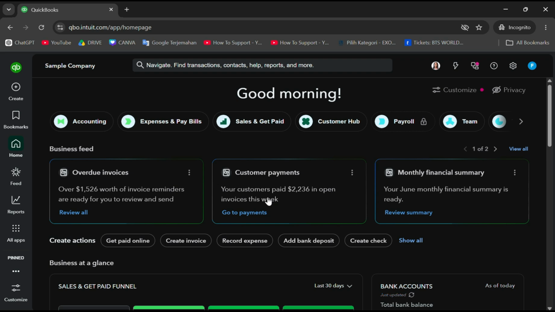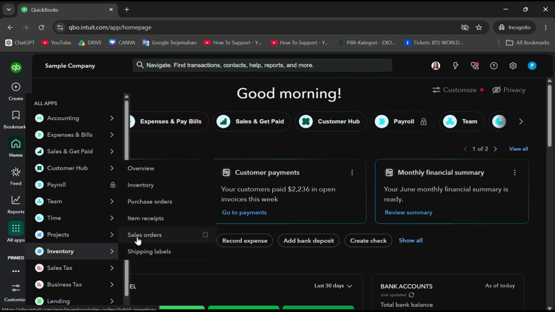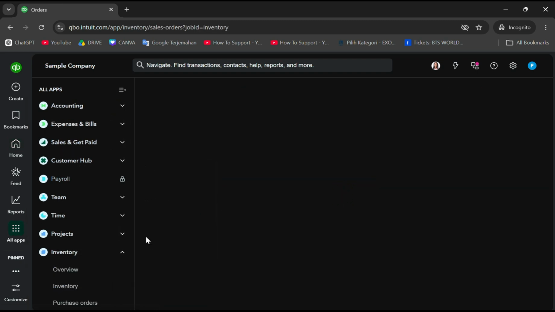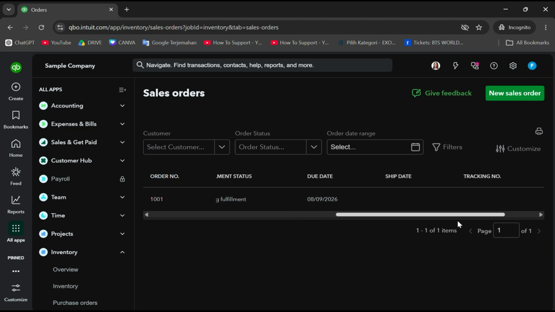First, you can log into your QuickBooks Online account, and then in the main dashboard, you can go to all apps here to open all of your available apps and go to inventory here, and you will find sales order. You can click on it and then you will find all of your sales orders. So in my case, I only have one here. So let's say I want to print this sales order directly from QuickBooks.